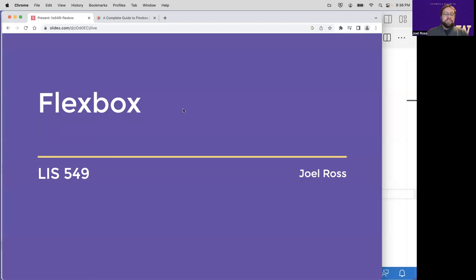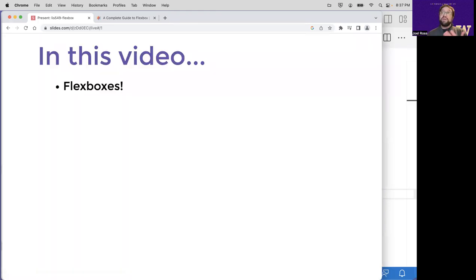All right, hello again. So in this video, we're going to be talking about Flexbox. Flexbox is a set of CSS properties that we can use in order to lay out content in a way that's flexible and adaptable to different screen sizes, and tends to work out really well and make a lot of the layout and structuring of our web pages easier. That's basically what we're going to cover in this video.